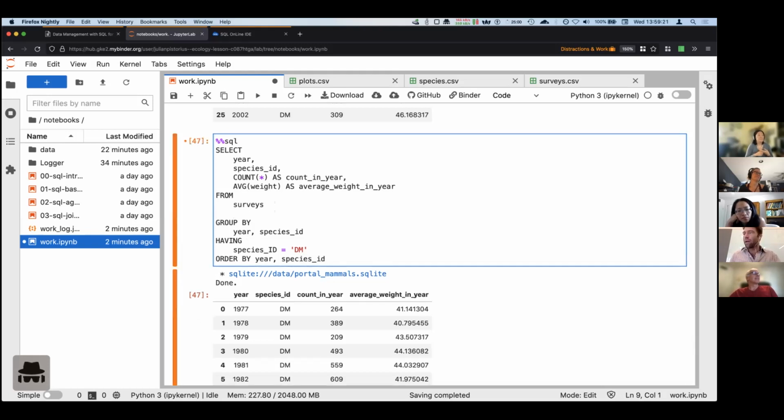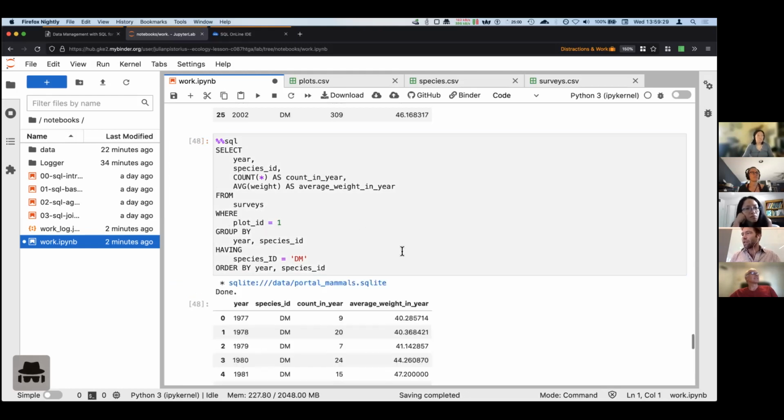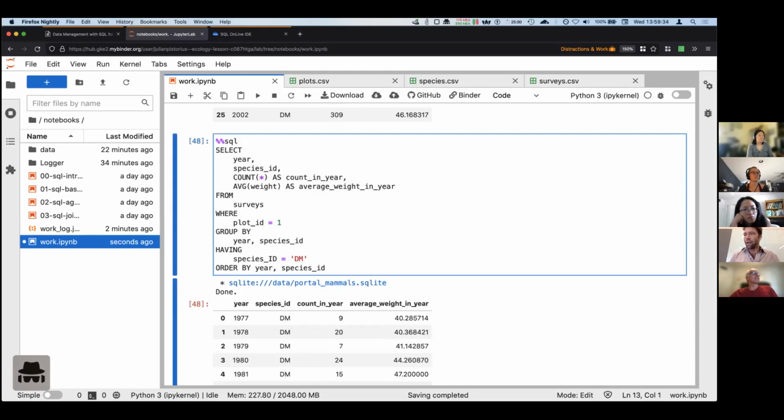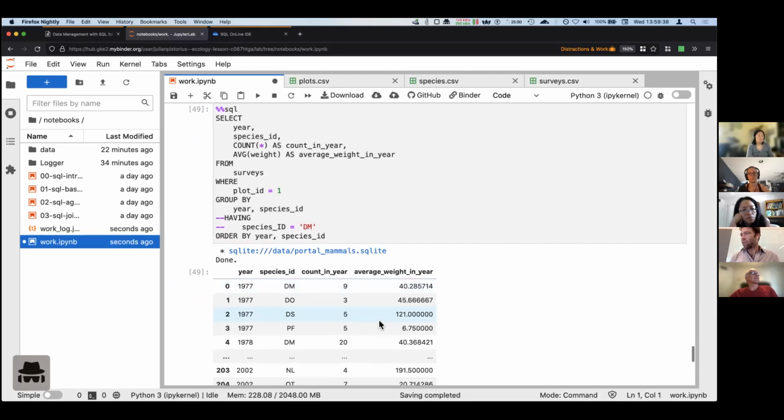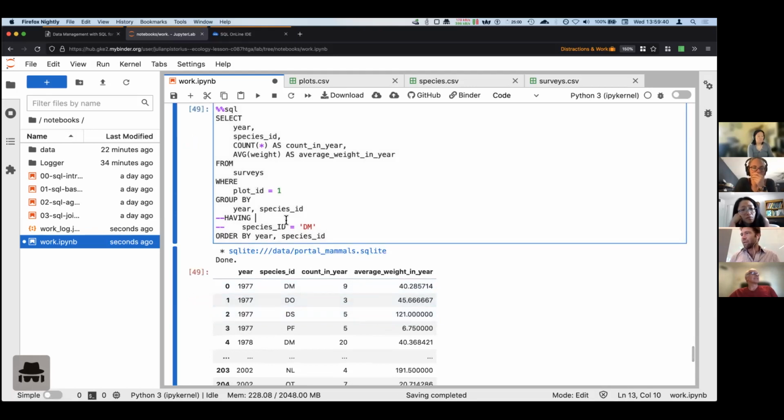I can go where plot ID equals 1, for example, if I only want to see things in plot ID 1. If I took this out, it would have everything, all the species ID. But if I want to actually filter the grouped result, then I would use this having. And the self-paced notebook has some examples about that.